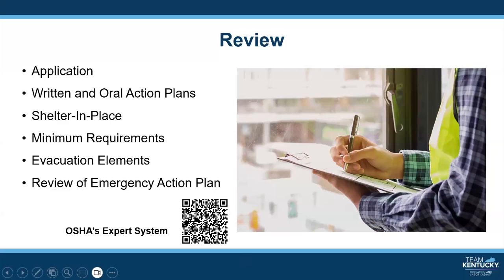Now that we've seen the e-tool and we've seen the information that is required to be in an emergency action plan, it makes it easier to develop and implement an emergency action plan.